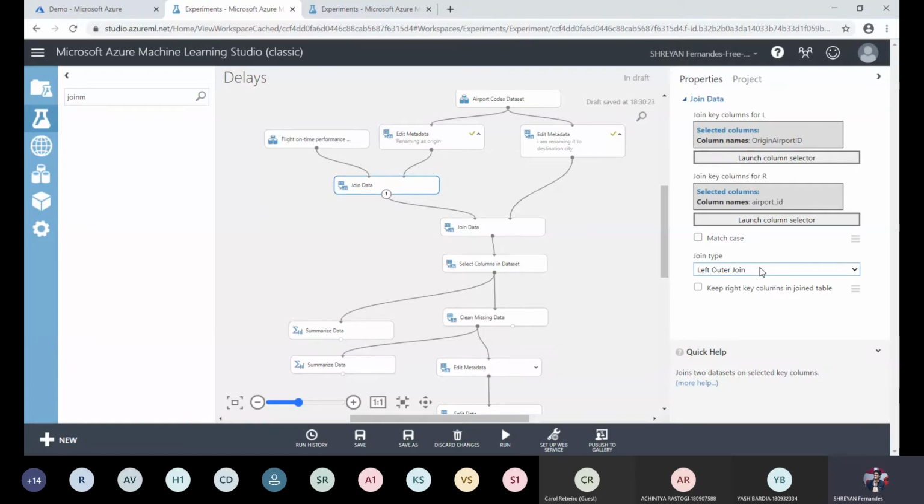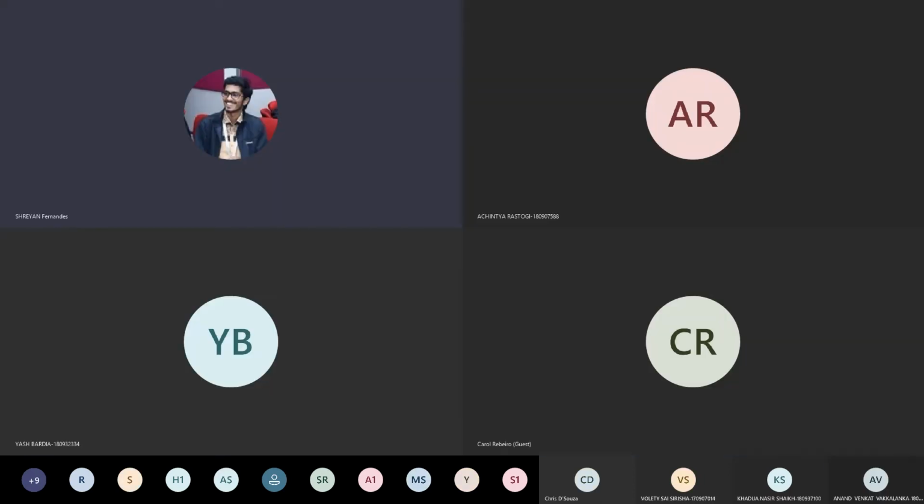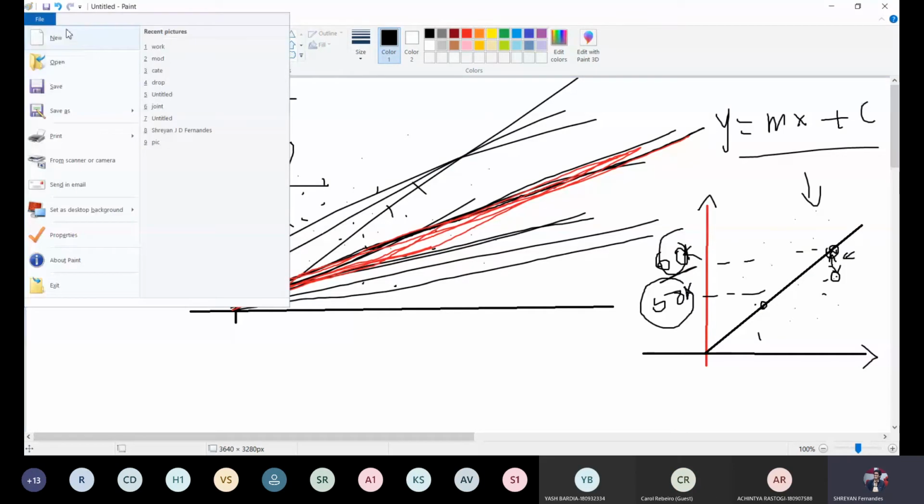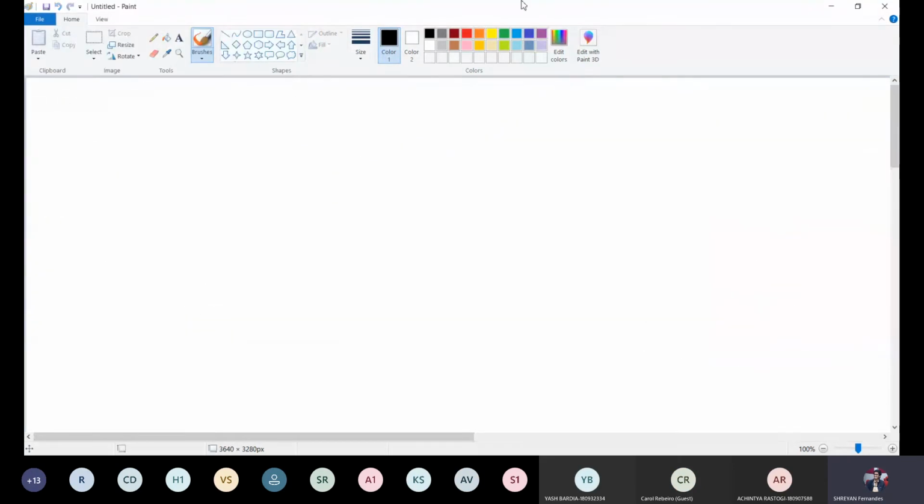Okay. Then there is a join type. All right. So what should you do here? Make sure it is on a left outer join. And in this checkbox, keep right key columns in join table. Just click on that. I'll just tell you what left outer join does, right? I'll just show you what that does. Okay, I am sharing my screen of Paint. Let me just clear it. Cool. Okay. These are the two.